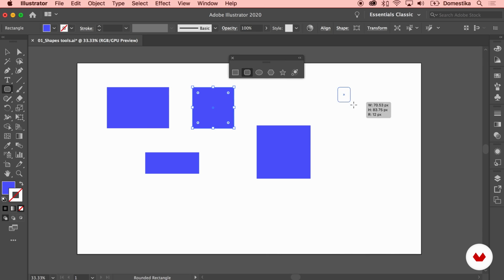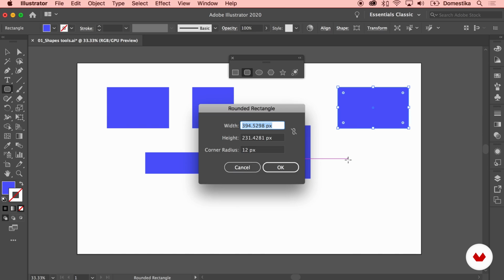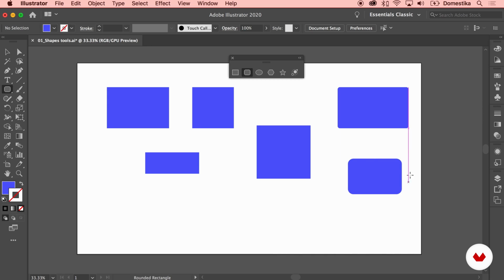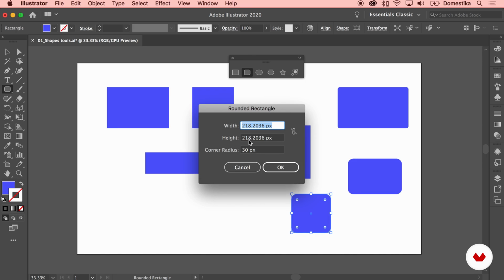If I click and drag my click, I will be able to create a rectangle, but this time with rounded corners. And if I click anywhere on my canvas, again I get this pop-up panel which allows me to define the dimensions of my object, if I want to constrain the proportions or not with the little chain. And I can also define the radius of the corner, so how curvy I want my corners to be. So let's put 30. And here you can see now a new shape being created. Of course, if you hold the shift key down, you create again a square, or if you define the proportions to be equal on this panel here.